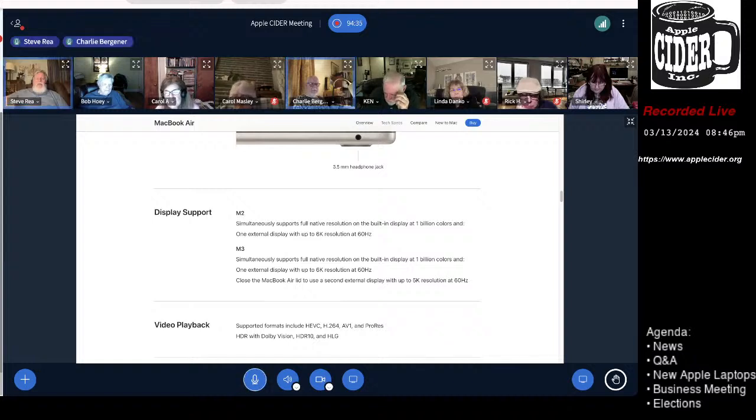Oh. So you've been able to do lid closed for a while on the laptops, but the low-end models, the plain M series, could only ever do one external display. So you had to go to the M2 Pro to do 2 external displays. So now this is new on the M3. You can have 2 external displays if you close the lid to shut off your internal display.